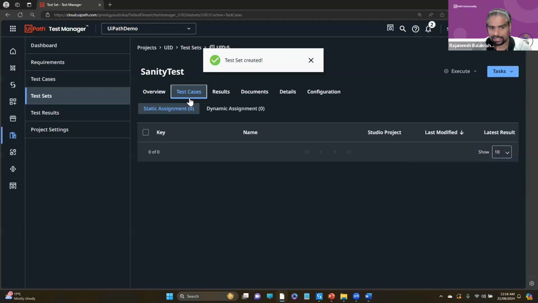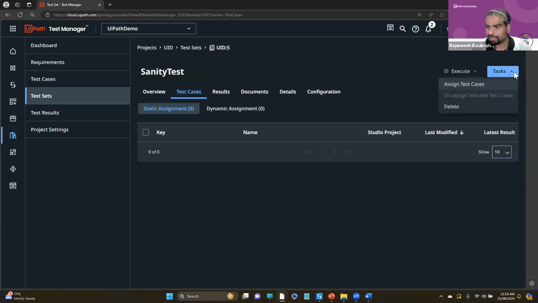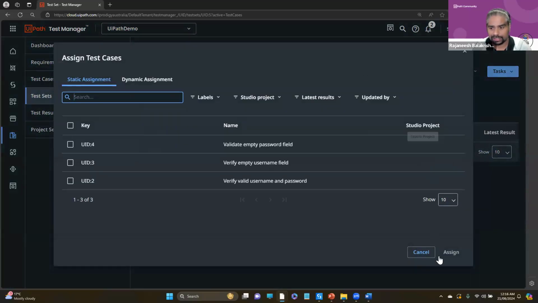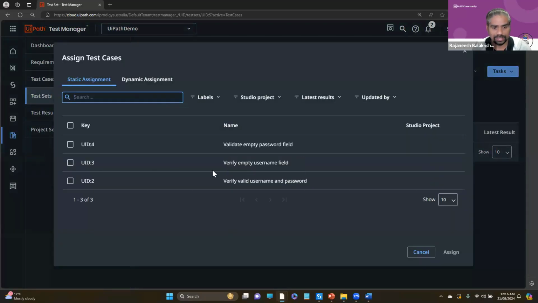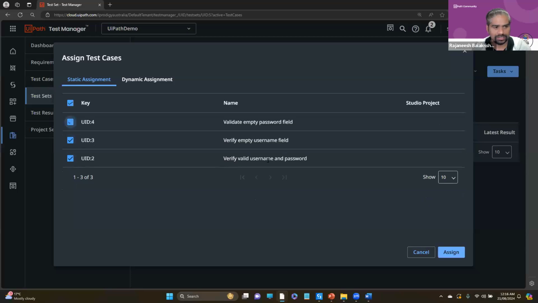Once you create the test set, you know what you need to do. It comes with test cases, right? You need to assign those test cases. So click on assign test case. You have the option in the tasks, in the test cases, where you need to assign the test cases. So I'm adding all the 3 test cases to this one now.